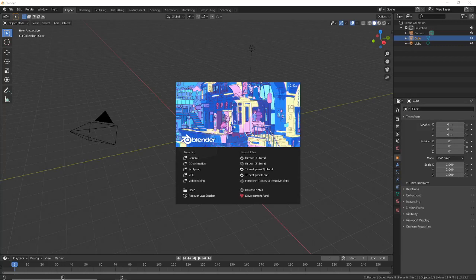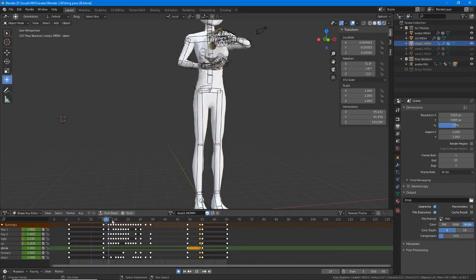Where is it? Where is it? Toilet roll. Too many projects to search through. Oh, I know what it's called. Just called Bling Fling. If I can find that. I think that's it. Yeah, here we go.